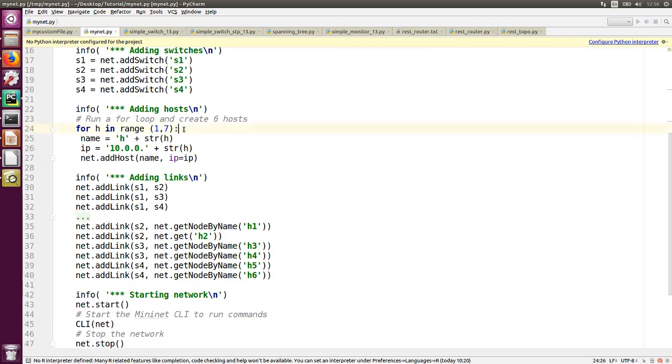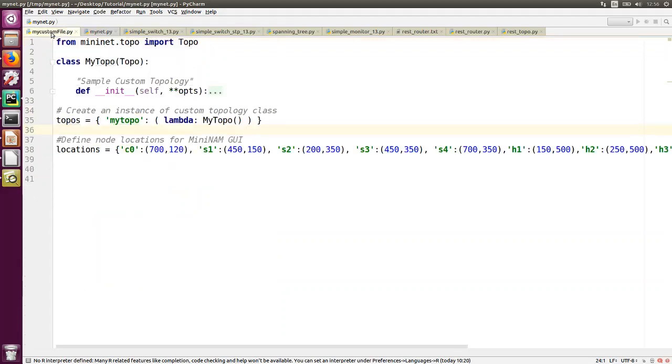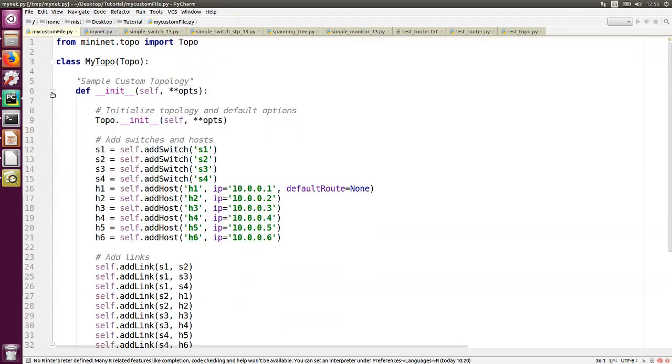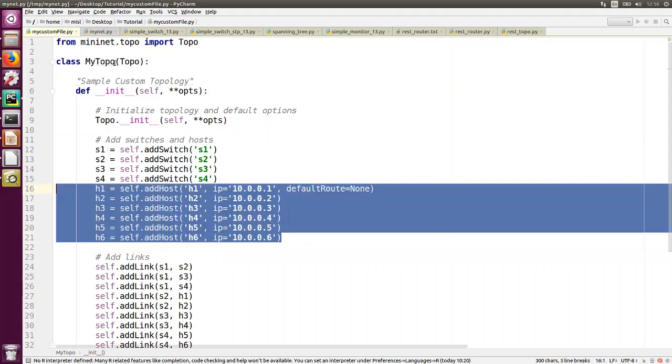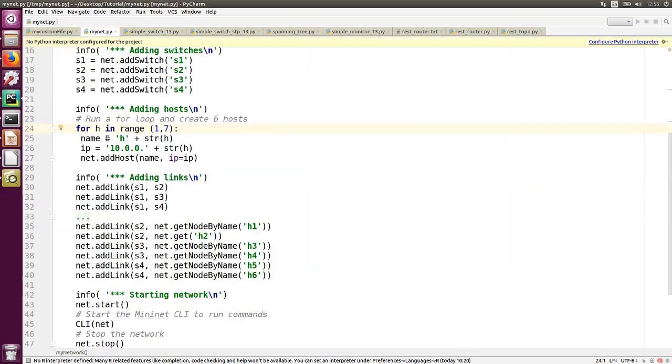Just to show you that it's a simple Python script, I've just run a for loop here. So in this file here, we simply used rows, h1 to h6 like this. Over here, I just used a for loop. So this is to give you an idea that you can make it as dynamic as you want. So I just ran a loop, used the name as h, and then the integer next to it, and used a similar thing for IP, and then I added those hosts to the network.